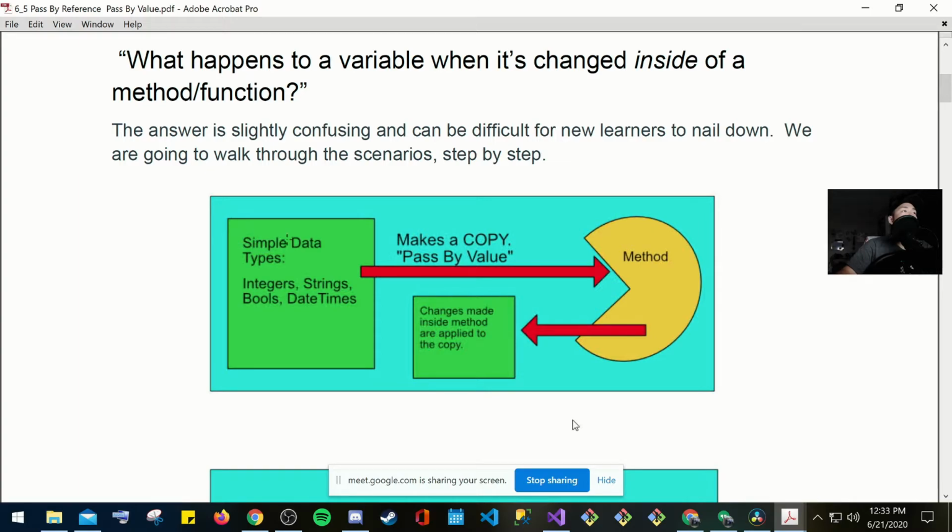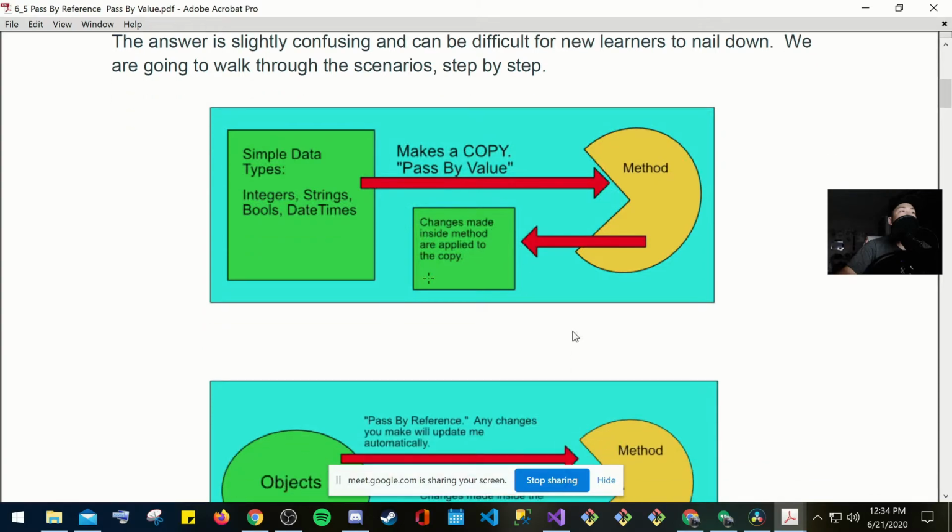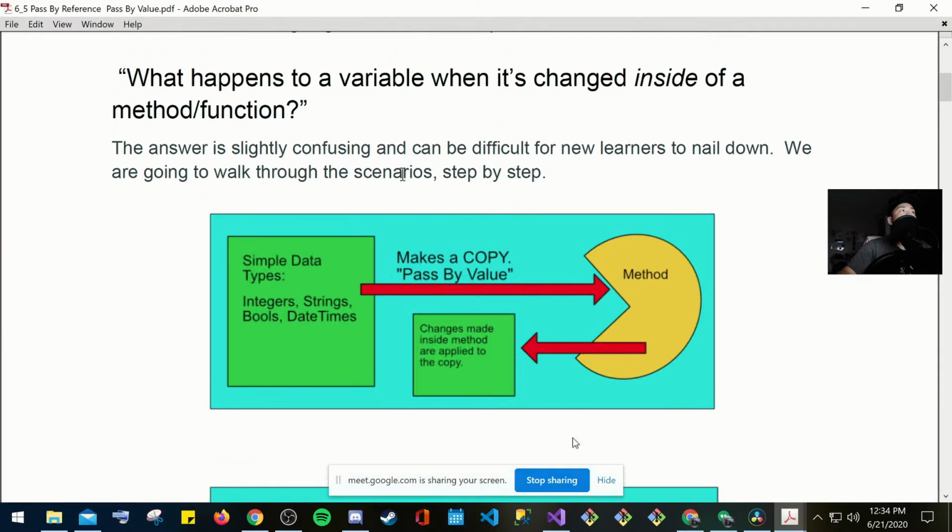Simple data types go into a method. Changes made inside the method are applied to the copy. So here you just have your integer, string, and bool data types. You have your pass by value, you have your method, and this changes what happens to a variable when it's changed inside of a method or function.